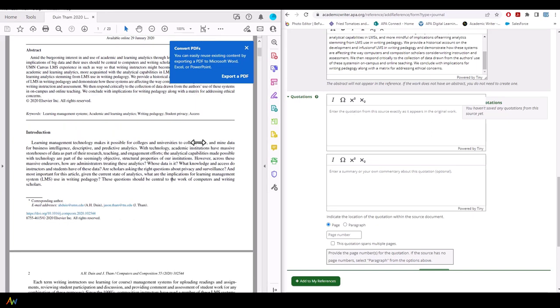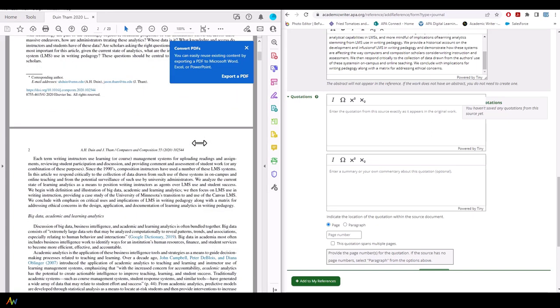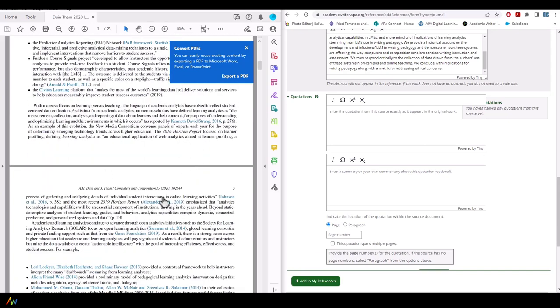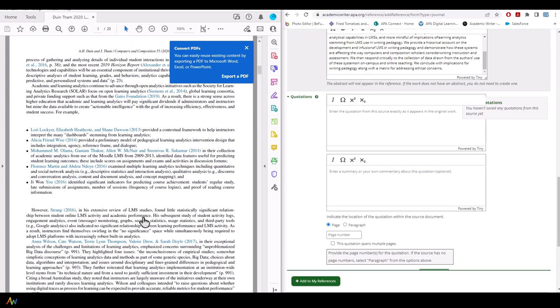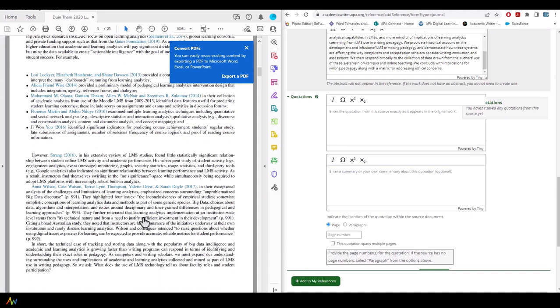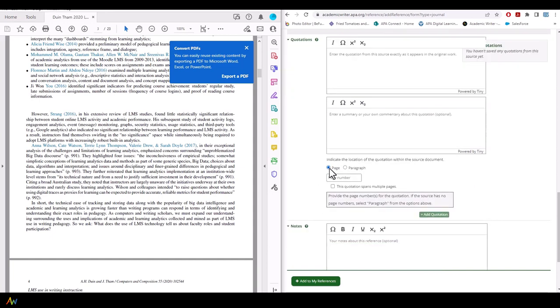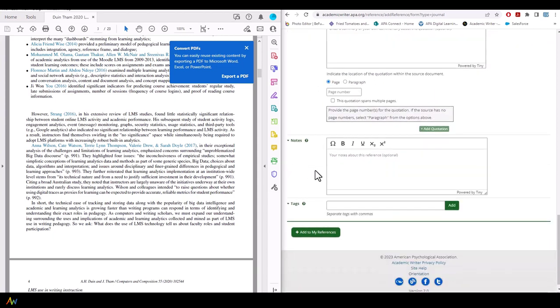So this is an option for you, especially if you're writing a dissertation or doing some sort of big research project that you have a lot of different quotations and references to include. This could save you a lot of time in inserting those citations. When you do that, you can include page or paragraph numbers, quote multiple spans of pages, and then you can add additional quotations as you need.